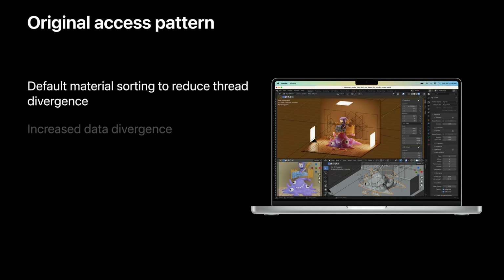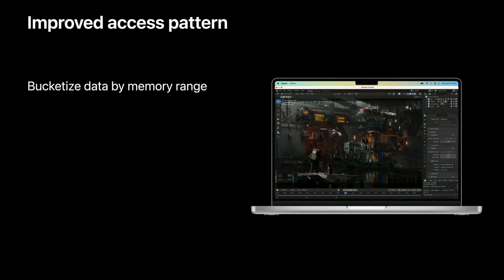Cycles uses sorting of data to try to reduce divergence. It does that by sorting the array hits by material type. This is great to reduce thread divergence, but it increases spatial memory divergence, resulting in a high MMU limiter. To help with this, we experimented with partitioning the memory range before sorting to increase data locality.